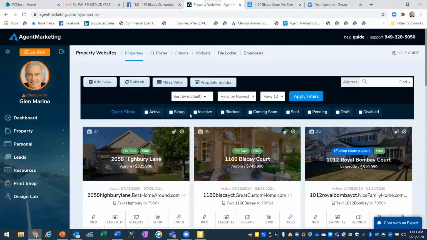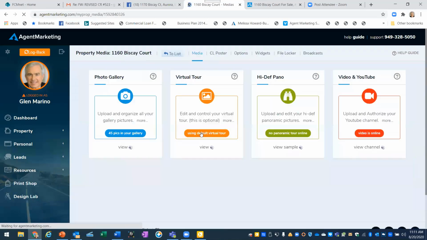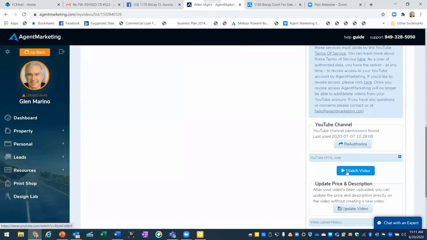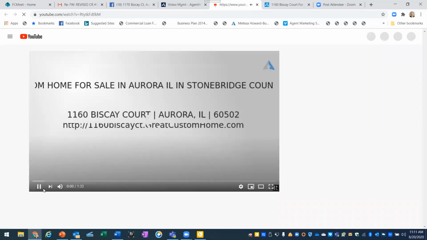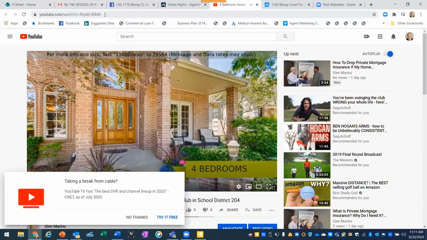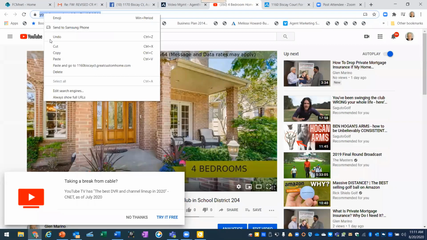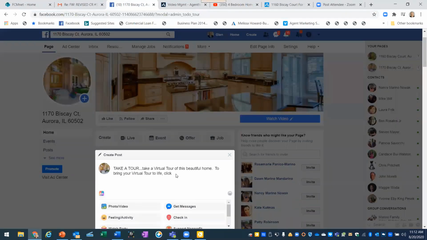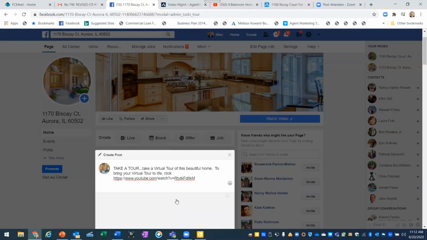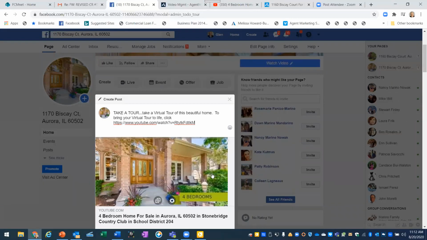And what we want to do is find the link to our YouTube virtual tour. So we're going to click on camera. We're going to come over here to video and YouTube, fourth panel, 1, 2, 3, 4. We're then going to come down here where it says watch the video. And I'm going to grab the YouTube link here, the URL. I'm going to copy it. I'm going to go back over here to my Facebook, and I'm going to paste. It's fetching the preview. So it puts in the picture, and let's then go ahead and hit post.